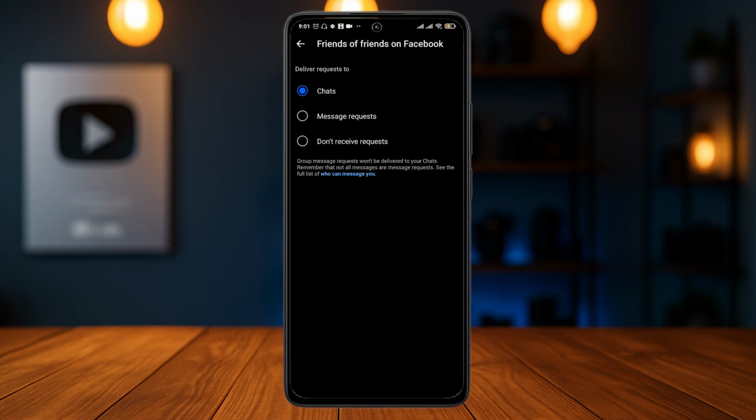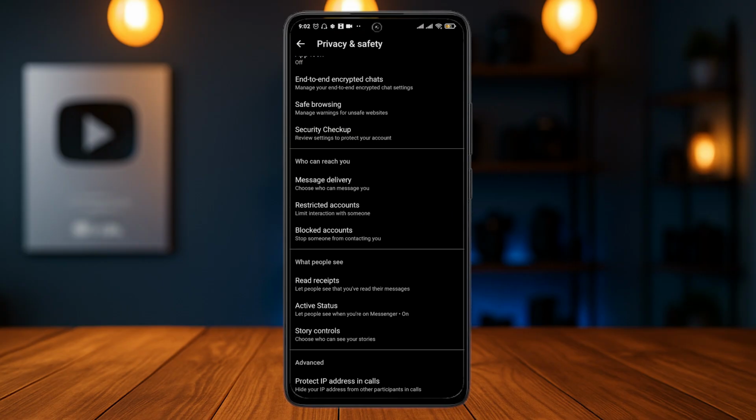Tap on one of these options and select either the chats option, meaning they all can message you, or tap on the message request or don't receive request. So depending upon what you want, you can select these options.